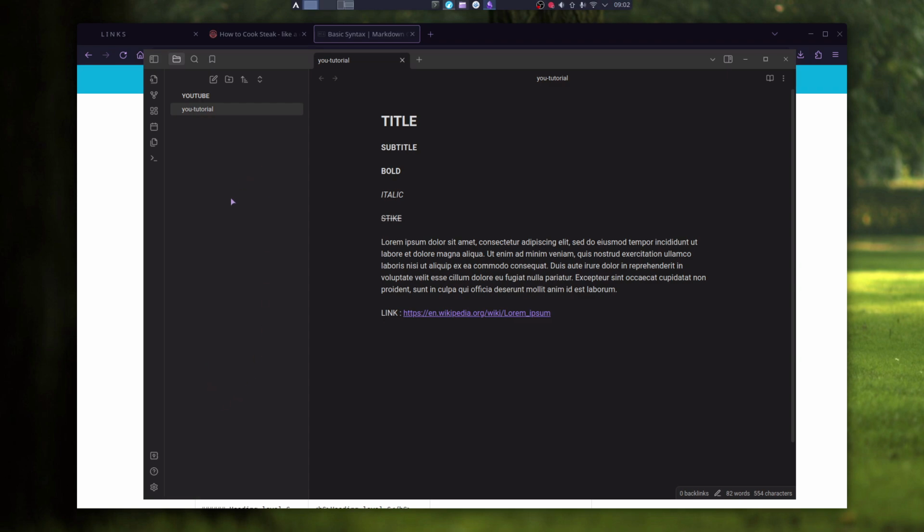Since this is just a simple file browser, you might want to organize your files in multiple folders so you don't have one big list of files. To create a folder, you just click on this button and let me just create a few folders. Now that I've created multiple folders, I can put my notes in those folders to make it nicer. For instance, I can just move this to YouTube tutorials.